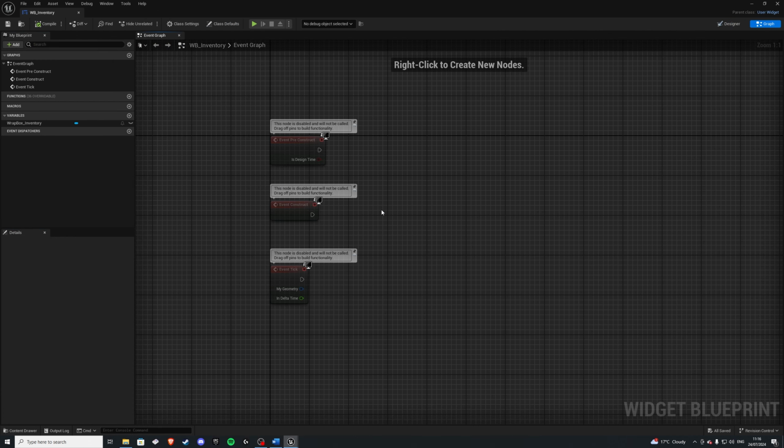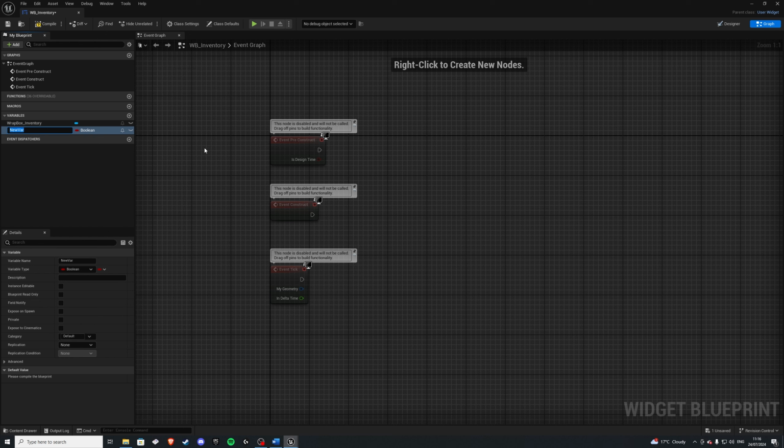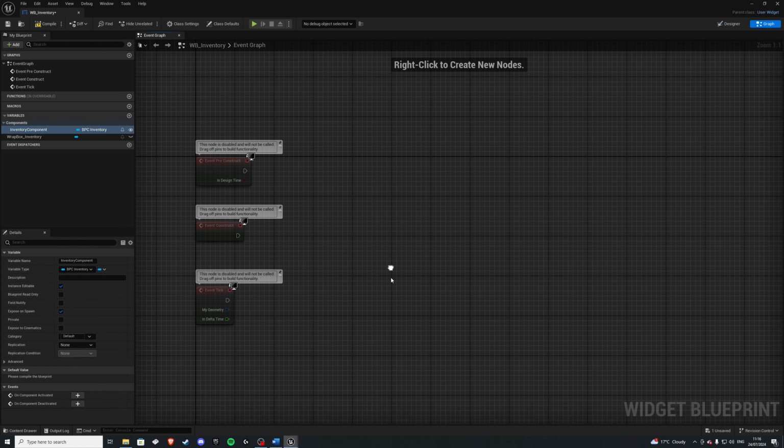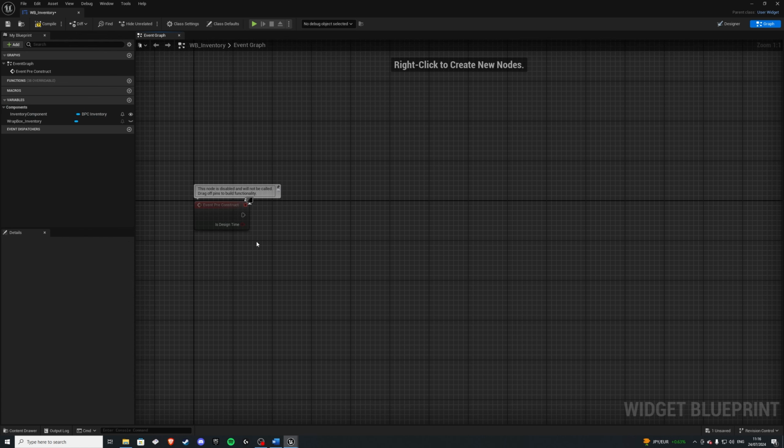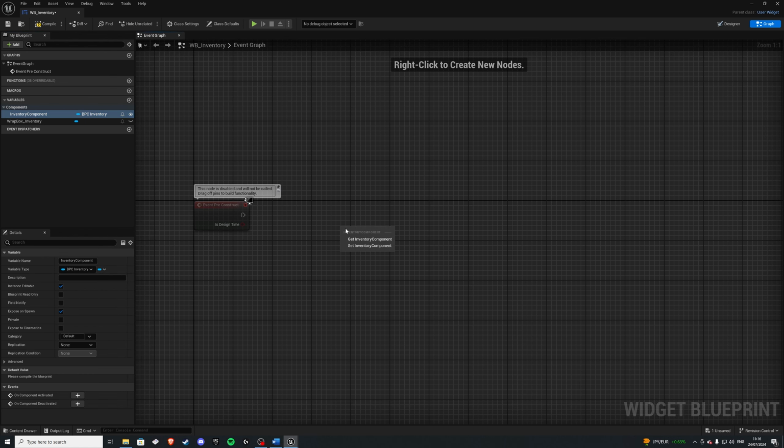In the event graph, let's begin by creating a variable called inventory component. And this will be of type BPC_inventory object reference. And let's make this instance editable and exposed on spawn. Next, let's get rid of event tick and event construct. And here we will do a validated get of our inventory component.